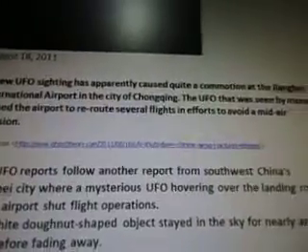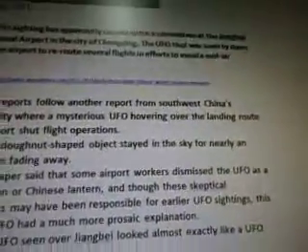Okay, this is the second sighting that they found. Actually, that looks like Chinese lanterns, doesn't it? But anyways, August 18, 2011, a new UFO sighting has apparently caused quite a commotion at the Xinhua International Airport in the city of Chongqing. The UFO that was seen by many caused the airport to reroute several flights in an effort to avoid a mid-air collision. The UFO reports follow another report from southwest China's Jiangning City, where a mysterious UFO hovering over the landing route of the airport shut flight operations.